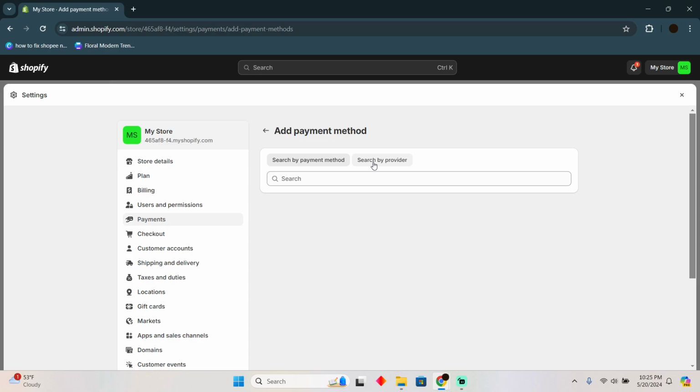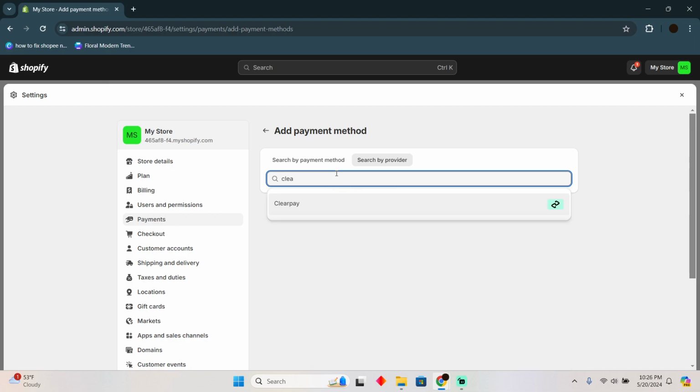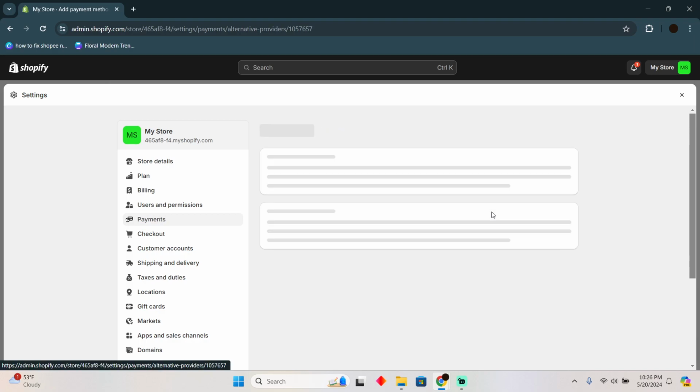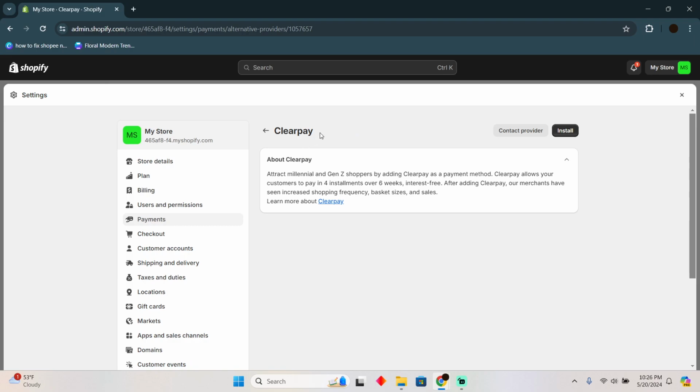Now here you just have to click on this button, which should say search by provider. Now here you simply have to search for Afterpay, and you will be able to see Afterpay right here. Currently in my region, Afterpay is not available. ClearPay is, so you just have to click on that, and then you will easily be able to add it into your Shopify store. So that's pretty much it.